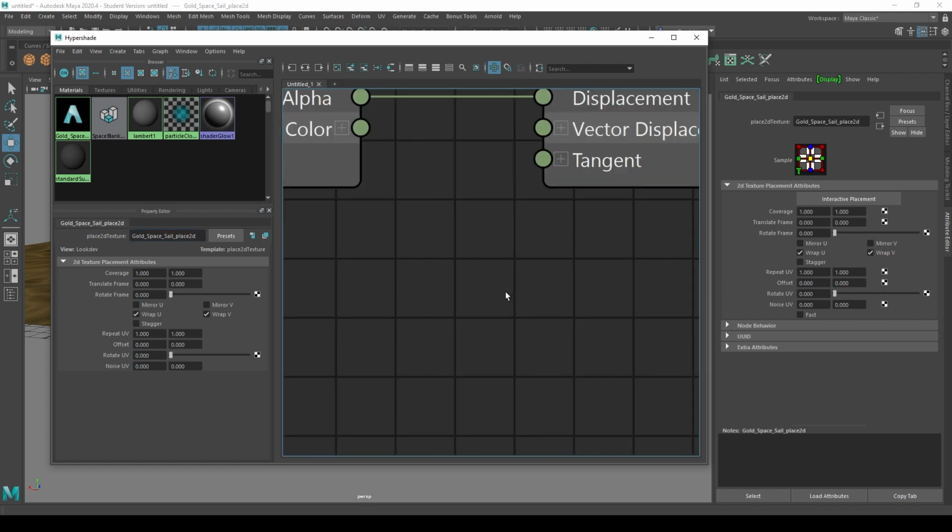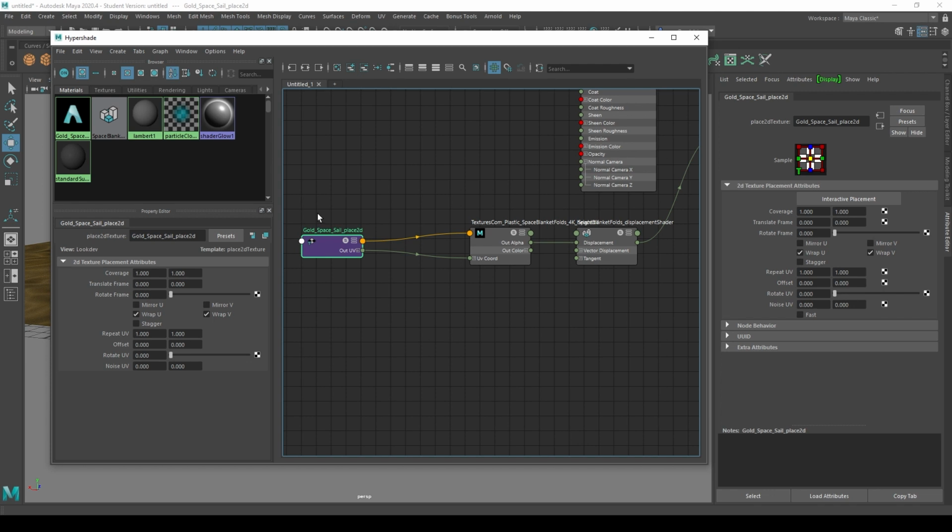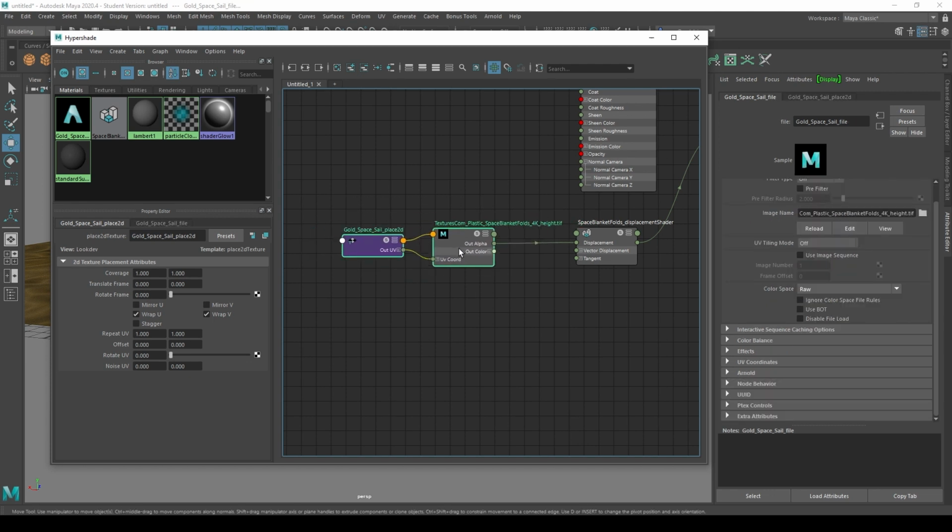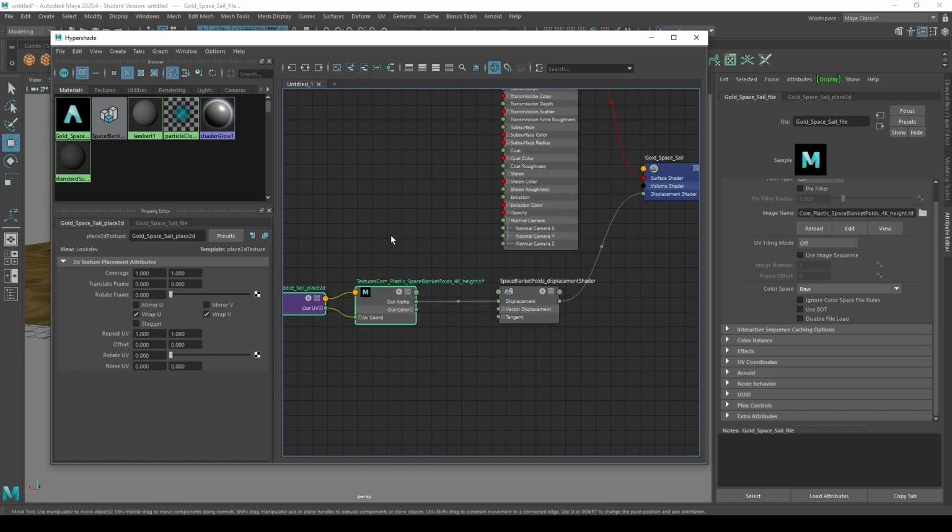Always go and rename your nodes, guys, because if someone else needed to go and work on your shader network and you're not available, they would need to know what is going on. And a good naming convention makes you stand out from the other guys, and people will be thankful for that.